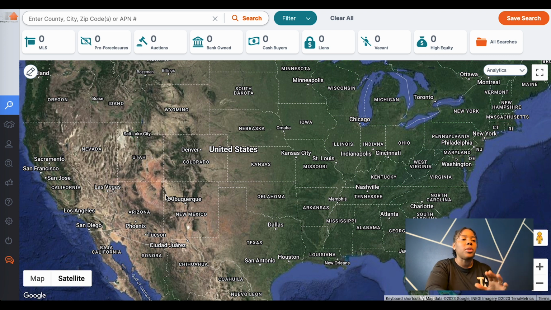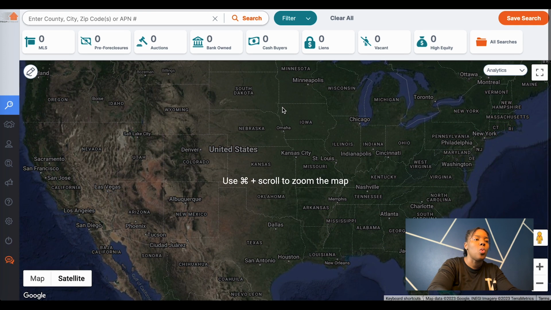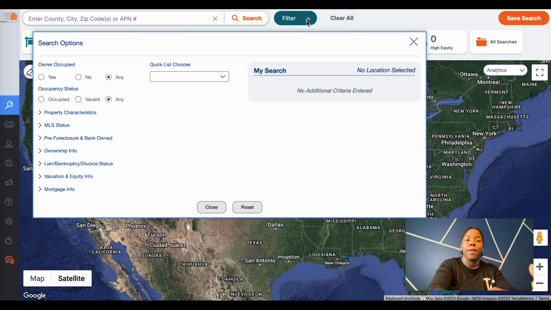So what PropStream does, it's connected to the MLS, which means that you're gonna be seeing the same properties as real estate agents and things like that, but it's very, very up to date, very, very current. Now, what we're gonna do is go create a filter, okay? What this filter is going to do is allow us to build out specific things and stack motivation on top of each other, right?